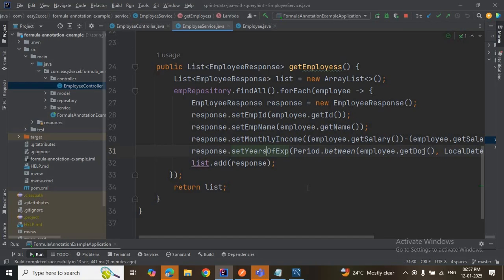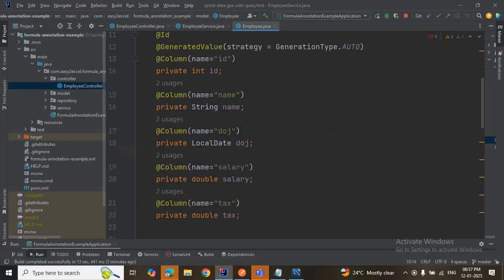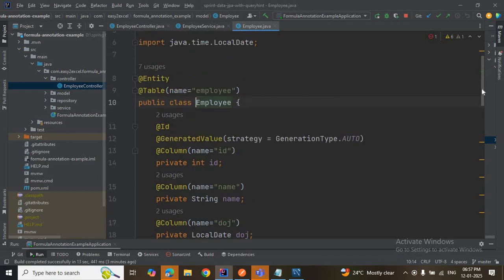Okay. So here you can see years of experience and monthly income. Those two fields are not saved in our database column, isn't it? That is not saved in our DB. If I can show you again, see that field monthly income and that years of experience, that is not saved here. But we can compute it by using the SQL expression. How we can do it? Let me show you. So let me go to the employee model class.